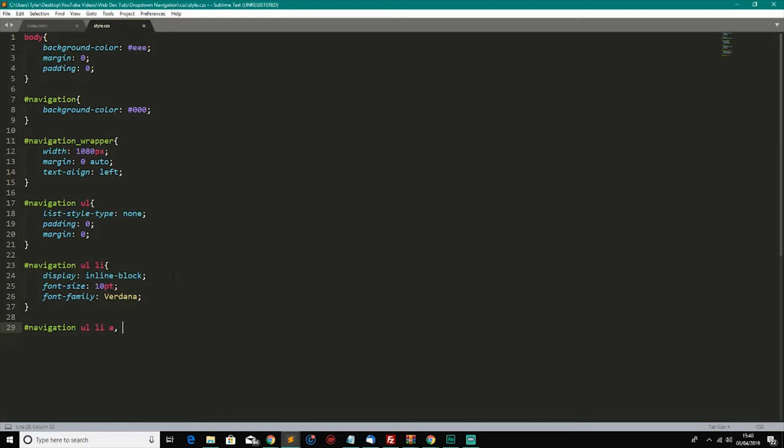You don't want to just do this, you also want to put a comma there and do visited as well. So if you visited the link before, then it doesn't change the style. So what we're going to do for this is navigation ul li a, then do a colon and do visited. That's just to stop it going to a blue text color again if you've already visited that link before. But let's get into styling this now.